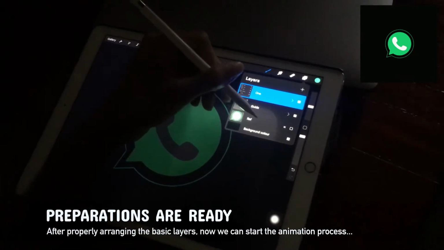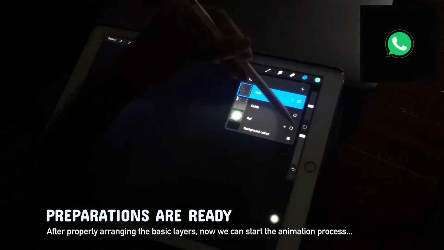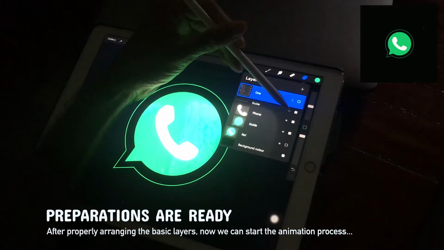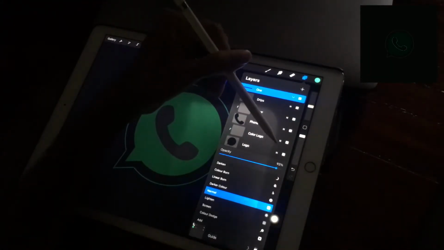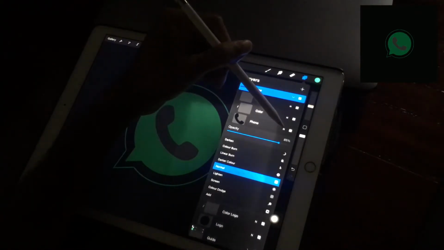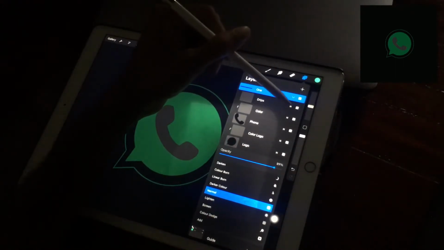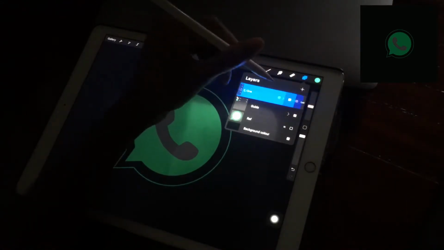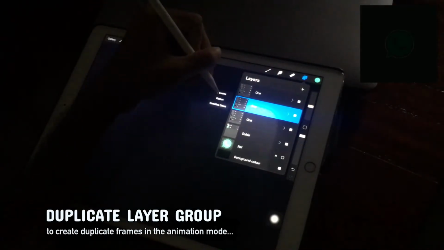Now we are ready to start the animation. Keep the opacity reduced, so you can see the reference image slightly. Here I'm using duplicate layers from the reference and clipping those layers with new layers.